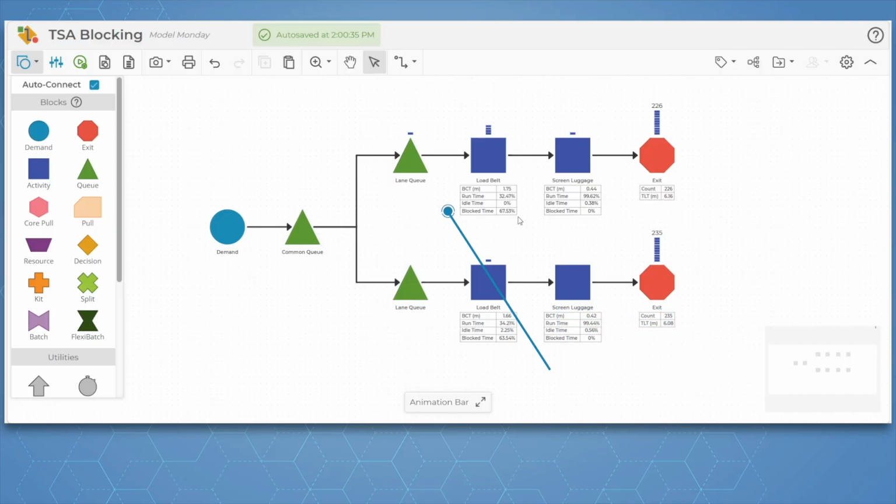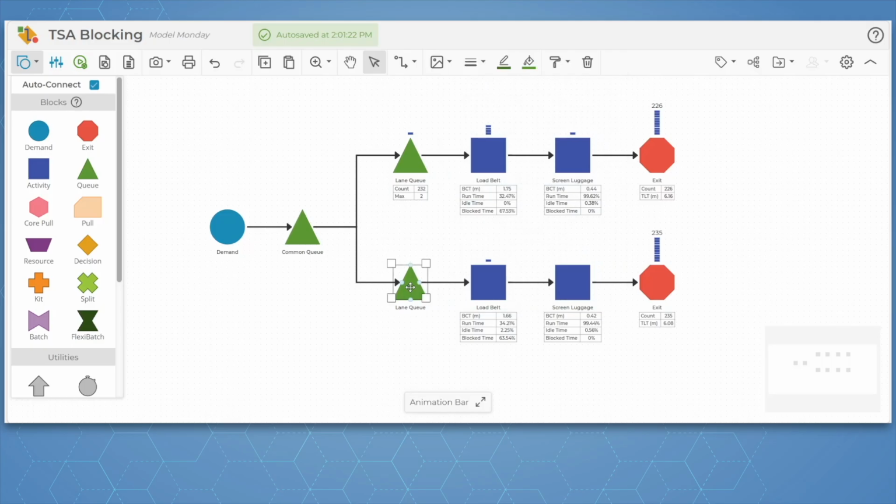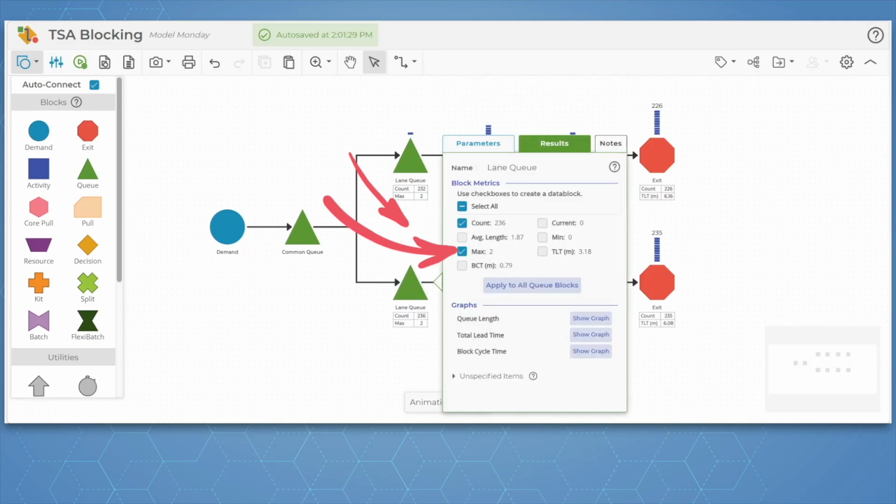We can see that the loading belt was only active about a third of the time, but that was because we were blocked by the screening machine. And we definitely experience that when we're standing in line at the airport. We can see for the most part, the luggage screening process was running constantly. Now let's take a look at our queues. We're going to add our count and our max here, and then we'll go down to this other block. We'll also do count and max.